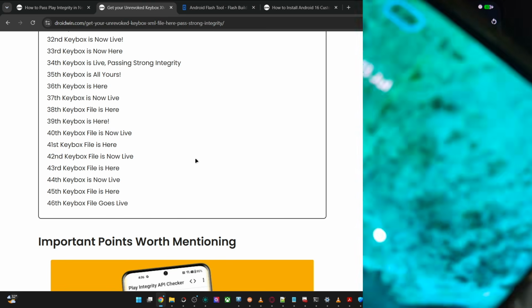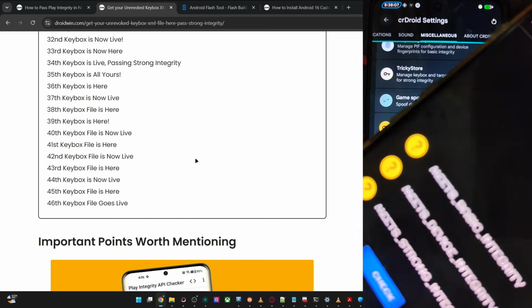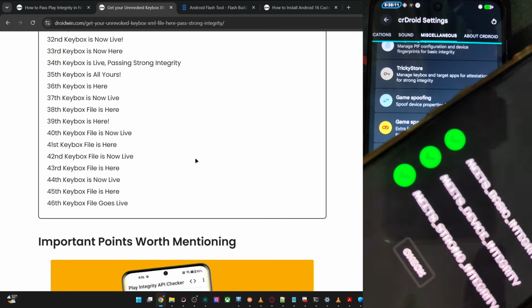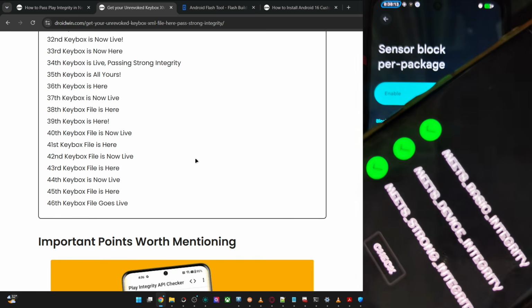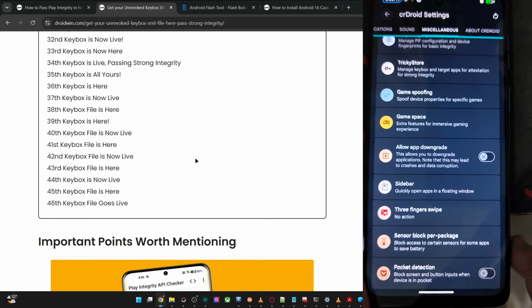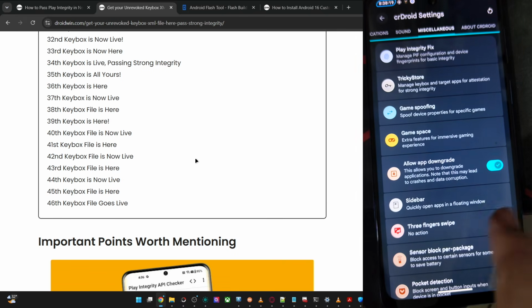Let me just verify if the file which I'm currently having is passing the strong test or not. So I'm using this file on one of my phones. Just give me a second. So let's see. Currently, okay, you could see it's passing the strong test. So no issue with that. Anyways, let's move on. Allow application downgrade is a must for me.